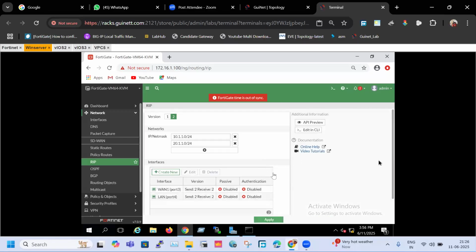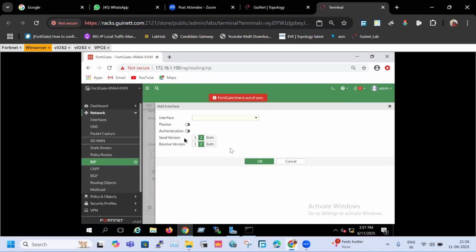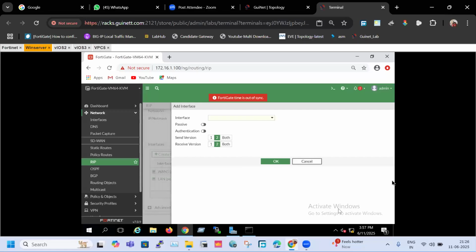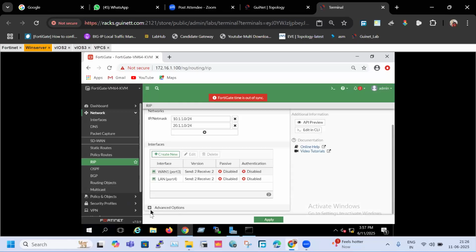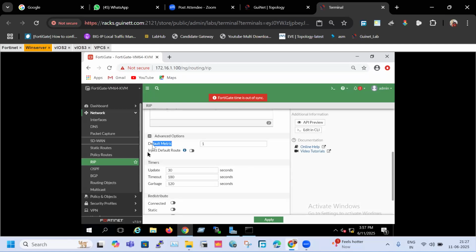So if you want to configure the passive interface, then you can choose the passive interface settings there. And there we have one more option, that is authentication. If you want to apply the authentication with your routing neighborship, then you can also use the authentication. So as of now, we are not going with the authentication. So here we also have an advanced option. If I go to the advanced, then it is showing the default metric. If you want to inject the default route, then you can select it, right? And it is also showing a timer value. So I will not change these timers. Let's go with the default settings here.